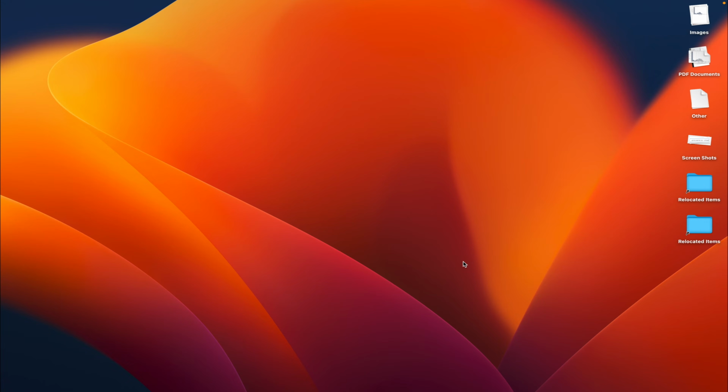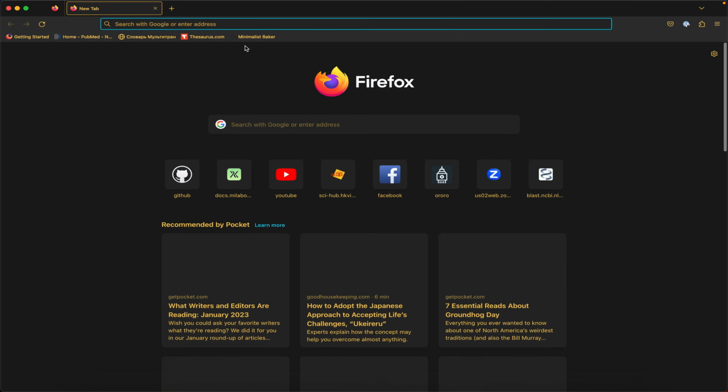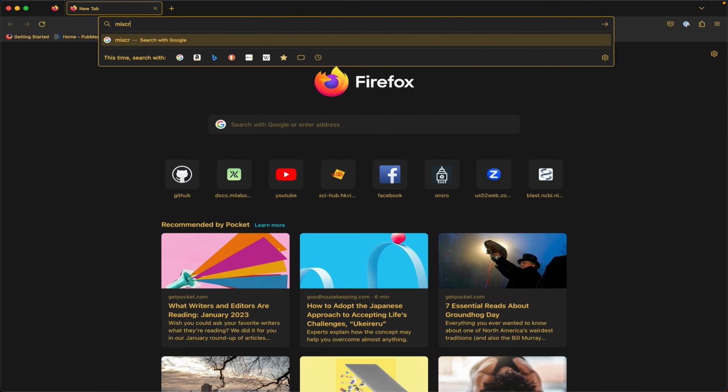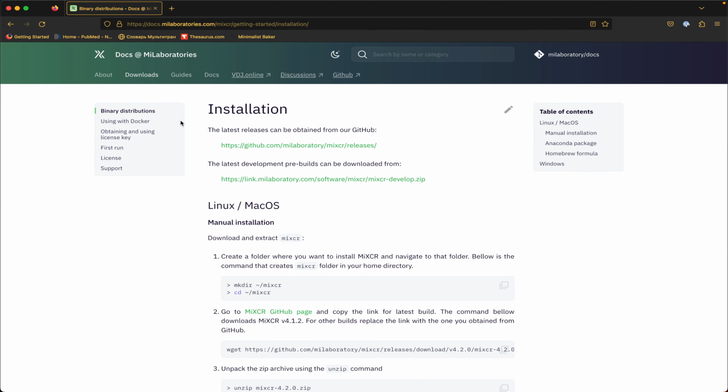Hi, today I'm going to show you how to download and install MiXCR software on Mac OS and Linux system. So first of all, we're going to go to MiXCR.com. We're going to hit the download button here and follow that link to the latest release of MiXCR on GitHub.